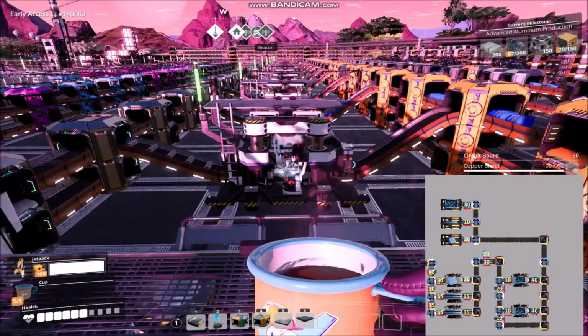To produce 5 reinforced iron plates per minute, we need to take 60 out of 120 screws per minute and 30 out of 60 iron plates per minute. Now I store reinforced iron plates, but half as many plates and rods.